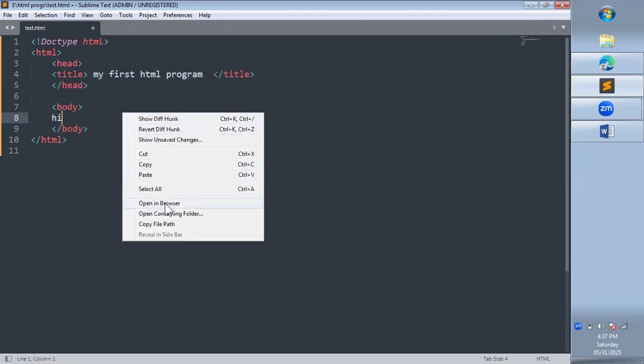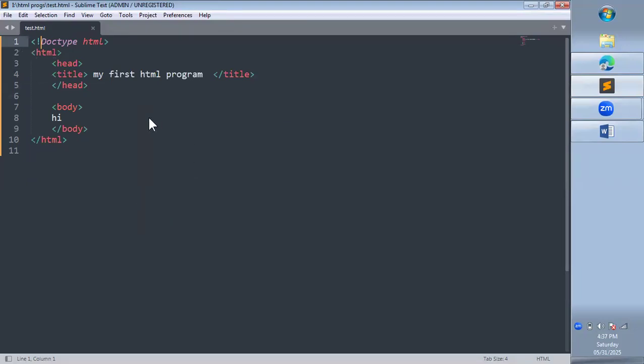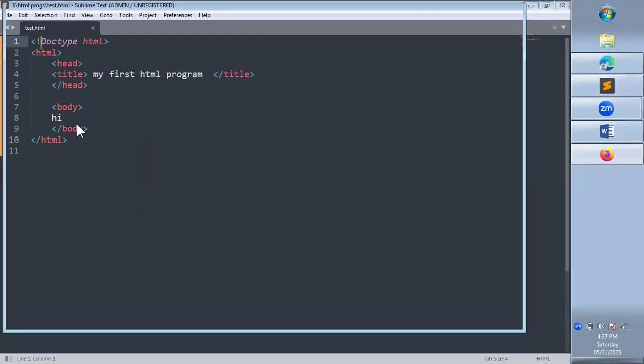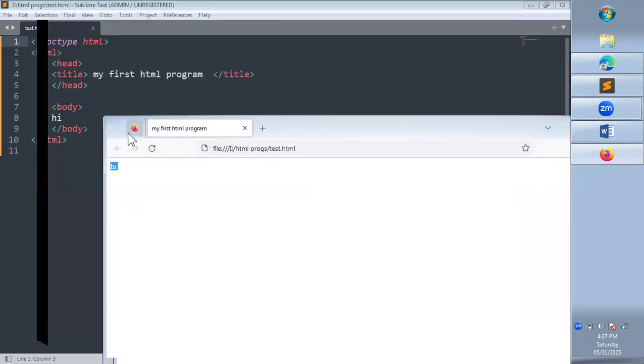So when I open this in browser, first save it, go to file and save it, and then when I open it in browser, it will be opening the design which gets created due to this program. You can see here my first HTML program comes as the web page title, and you can see in the body we got hi message. So you can see this is browser Mozilla Firefox, where for the web page we got the heading as my first HTML program, and we got the web page content as hi message.